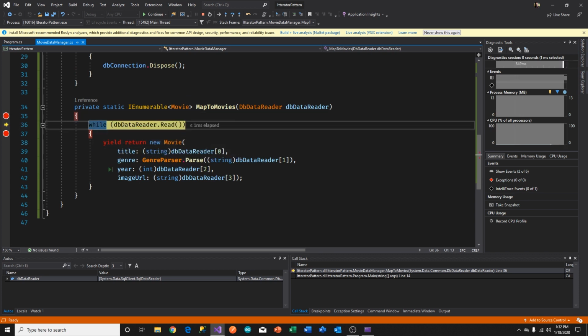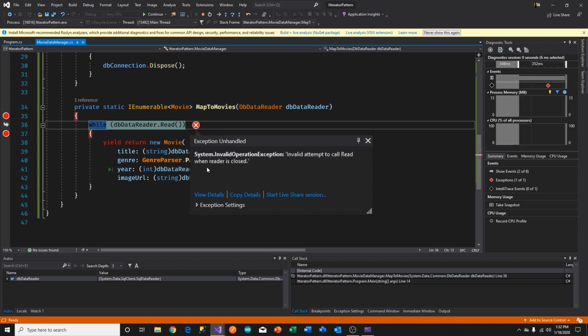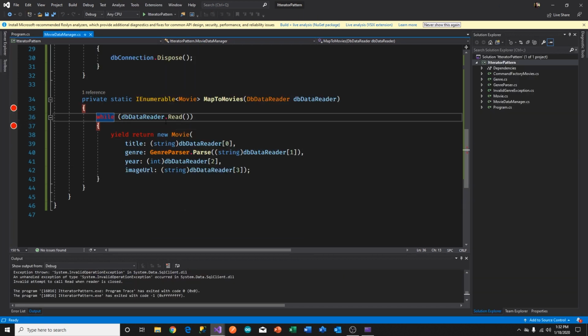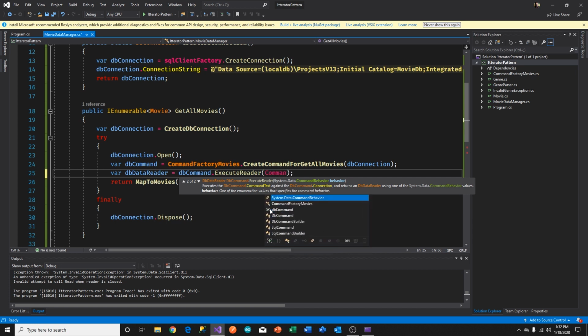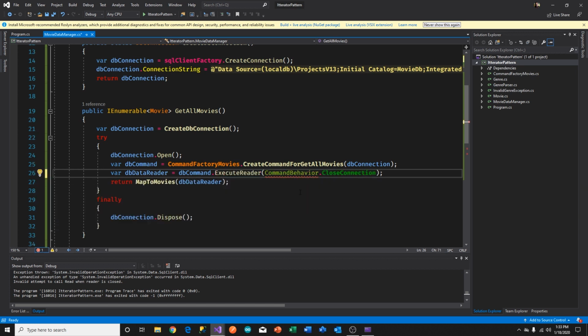At this point, it is reading the data reader from the database for the first time. And, oops. Did I make a mistake in the coding here? Data reader is closed. Yes, because when I do the execute reader, I need to give it the behavior. So command behavior.close connection. Yeah, I don't want to close the connection in the finally here. I want the command to close the connection when the command is done. So I'm just going to not do this part. Okay, let's try this once again.